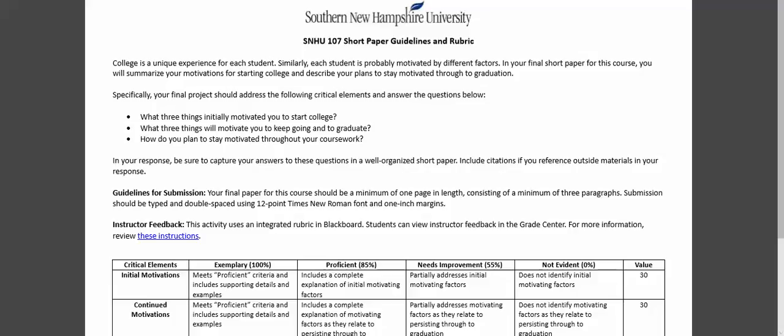Now, remember the first part of the journal prompt. It said at the end of the term, we'll have a paper due that's going to discuss a few different things about the term. So this document discusses that paper. From the top, it says college is a unique experience for each student. Each student is probably motivated by different factors. In the final short paper for this course, you will summarize your motivations for starting college and describe your plans to stay motivated through to graduation.